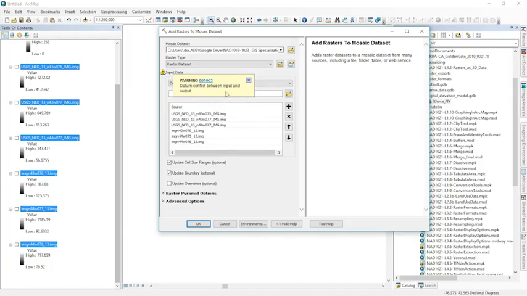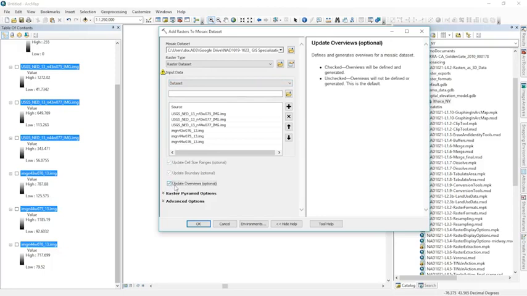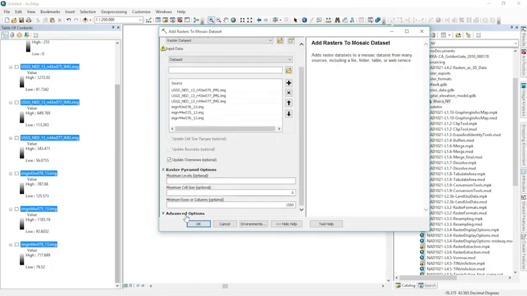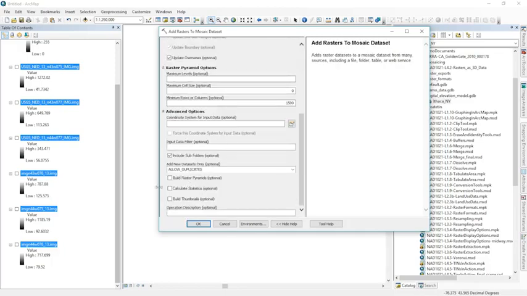So I think I should be fine since the mosaic dataset and these layers should have the same coordinate system. But let's see. And I can have it update the cell size ranges, update the boundary, and update overviews. I'm going to select those because overviews provide us with a lot more quick information about our mosaic datasets. If I don't do that, I may not get to see the mosaic dataset in ArcMap very well. And then I can specify things related to generating pyramids and a bunch of advanced options that we're going to ignore for now.